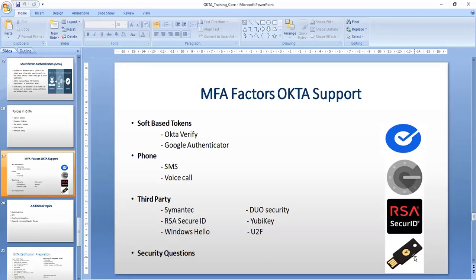And the next thing is phone. You need a phone and a number for that. You can configure your phone number on your own and you can get SMS. So that is possible.